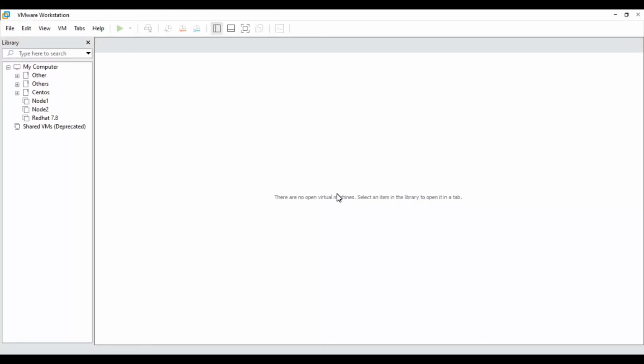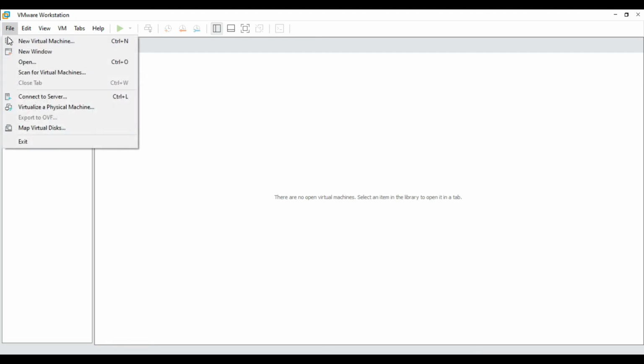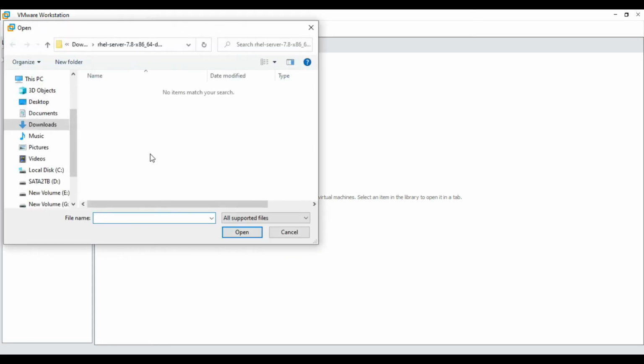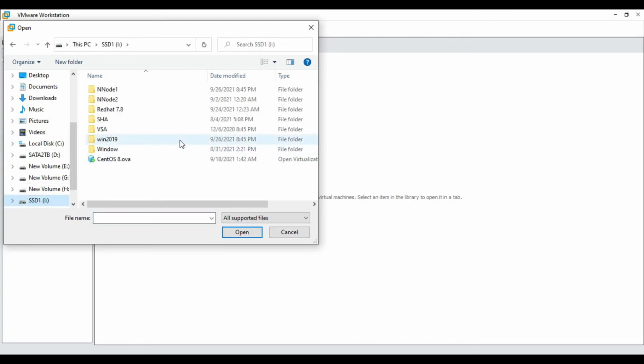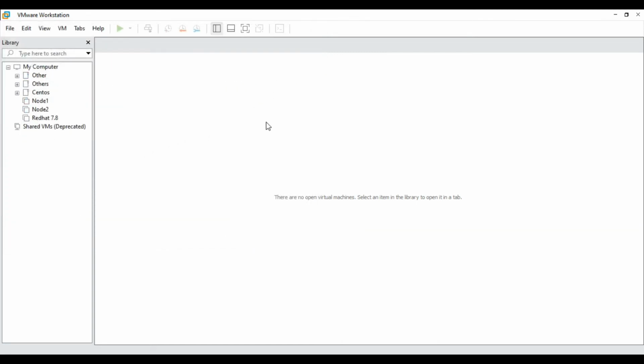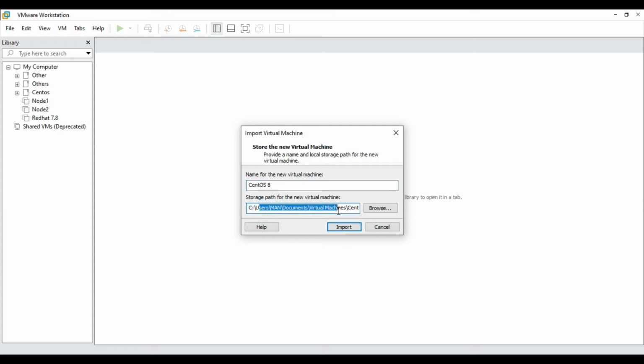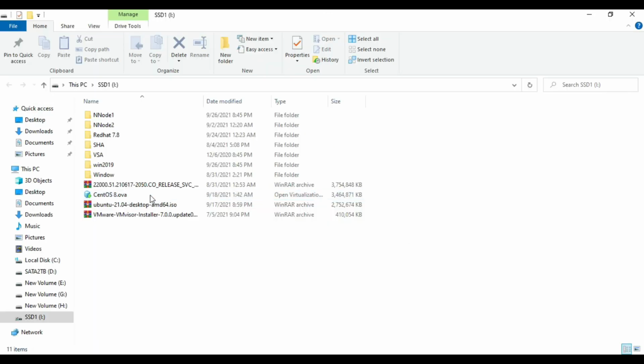To open the OVA file from your server or desktop, just click on the file, click on open, then go to the location where the OVA file is located, click on that OVA file and click on open. You will see a wizard for the virtual machine name and the location where you want to store the virtual machine's files. So I'm keeping this as it is and I'm clicking on import.